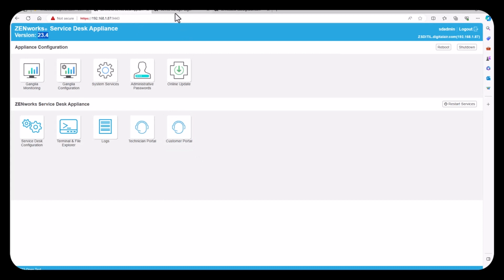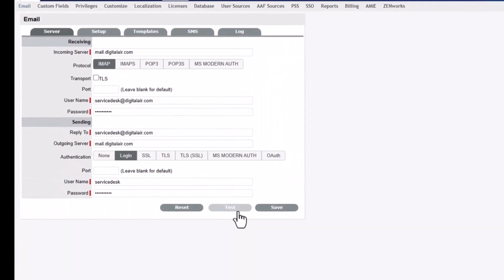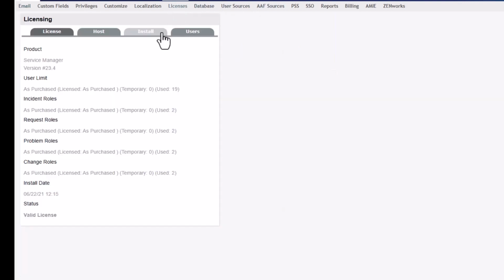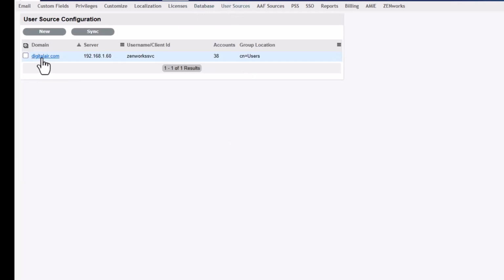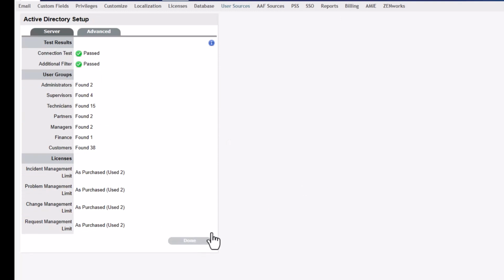Okay, and so as we log into the portal, we'll go ahead and check a few things out. We want to make sure that our email is configured properly, everything's working fine, because we want something to fall back on. We'll check other things like see what the license is. You can see we're at 23.4. The database type, we can see is PostgreSQL. And the user sources, we'll go ahead and give that a test as well. We can see that everything's working fine there too.